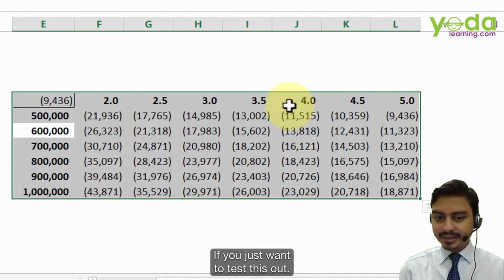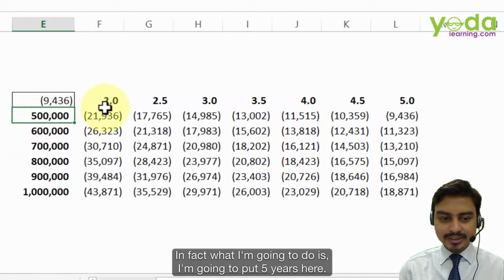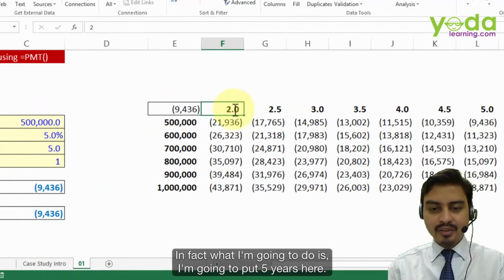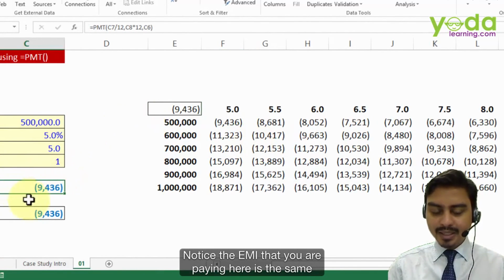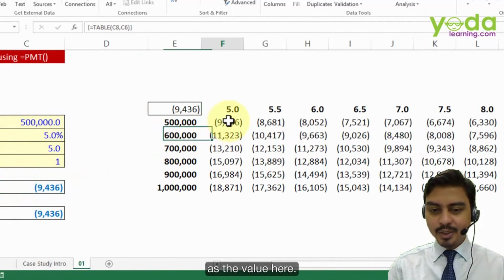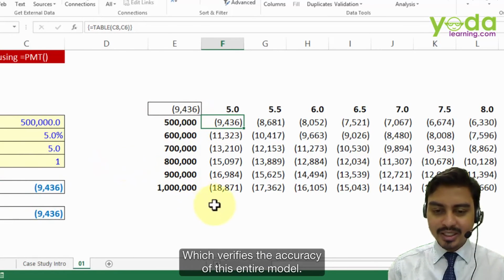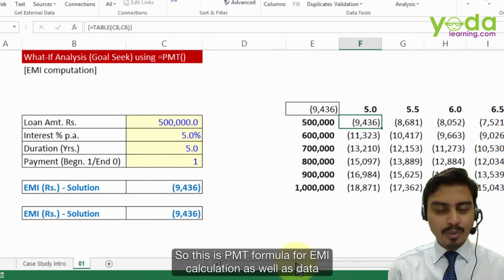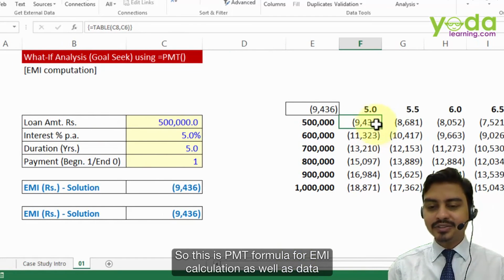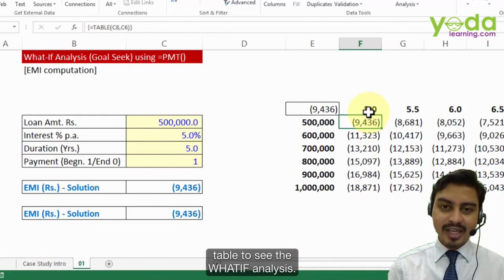If you just want to test this out, I'm going to put 5 years here. Notice the EMI that you are paying here is the same as the value here, which verifies the accuracy of the entire model. So this is the PMT formula for EMI calculation, as well as the data table for what-if analysis.